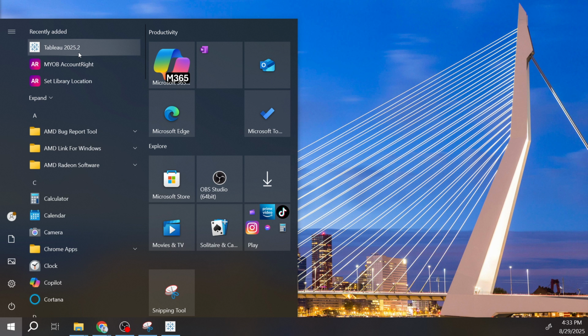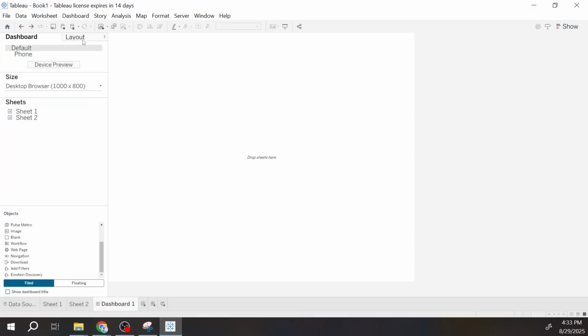Once Tableau is open, you'll need to connect to a data source. This step is crucial because every visualization that you create in Tableau is grounded on data. You can connect to data sources such as spreadsheets, databases, or any supported datasets. With the data source connected, we're ready to begin crafting our navigation menu.